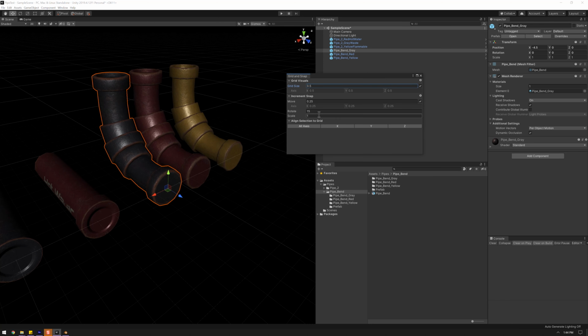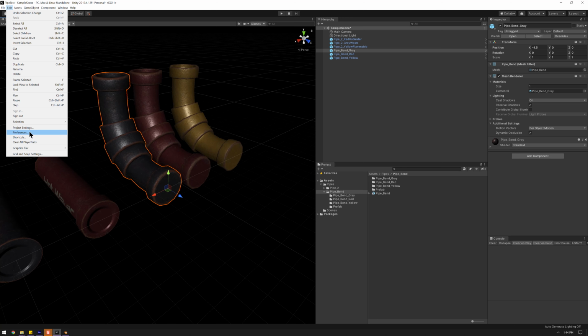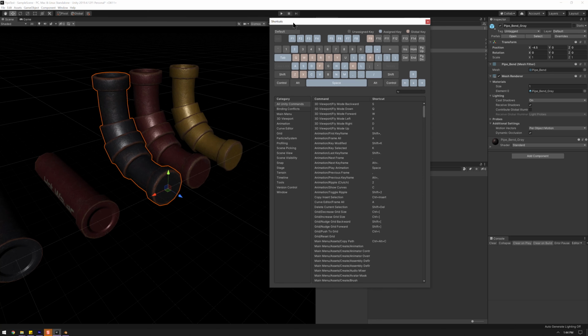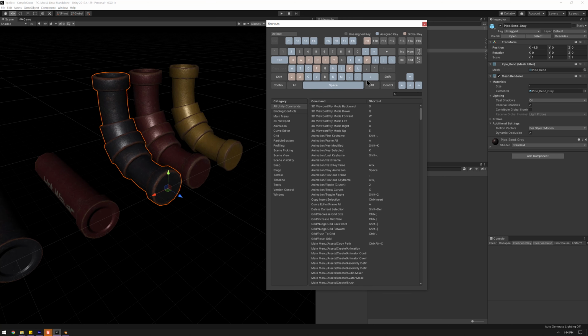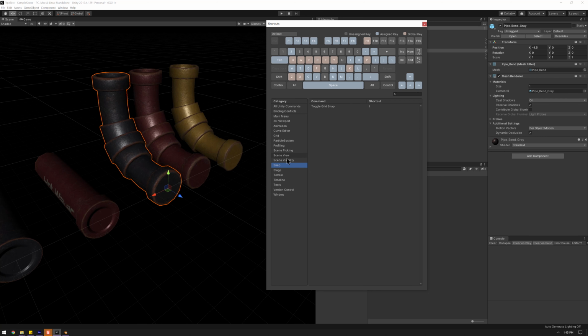Okay, so the next question is probably, how do we actually turn the grid on? I'm going to go to Edit, and how do you determine anything? Well, we just go into the settings and we take a look. Here we've gone into Edit, Shortcuts, and brought up this convenient menu that Unity has. And you'll notice there's an entire section just dedicated to Snap. It is the / button to toggle it on.